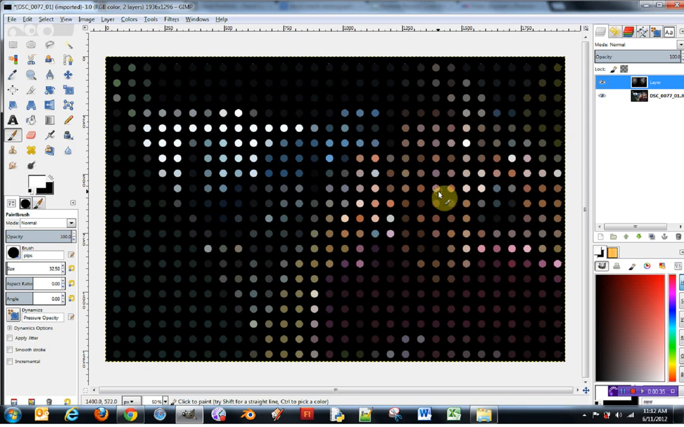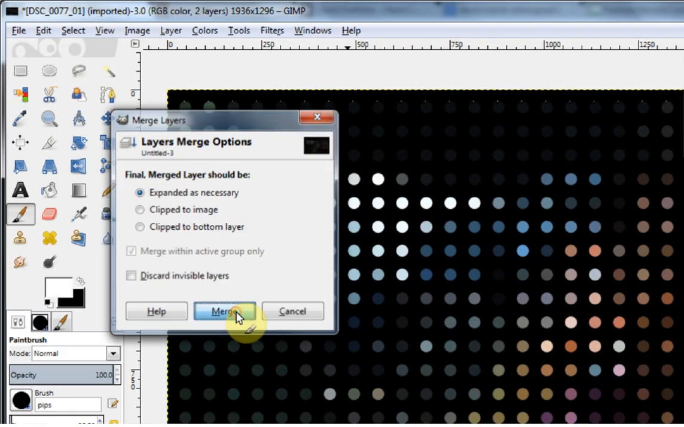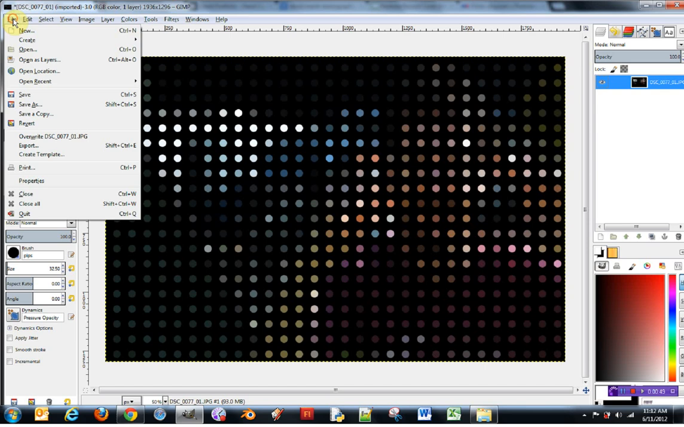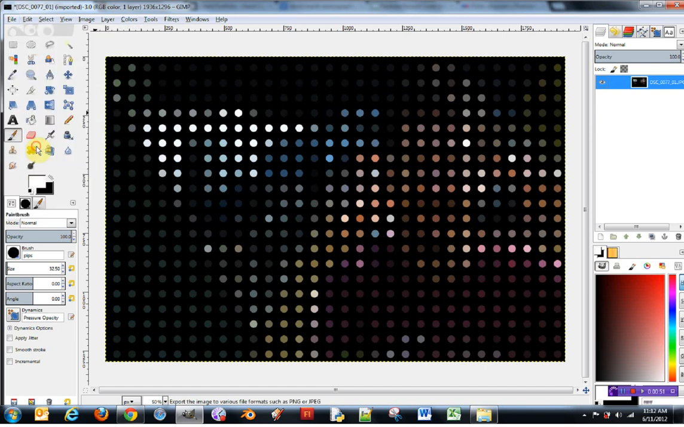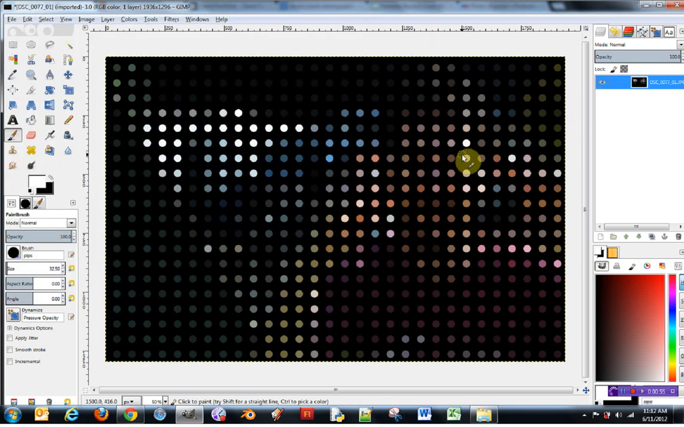What we can then do is merge these two layers. So we can just press Control and M for merge. And it's already on expanded as necessary, so we just hit merge. And then we can export this as whatever file type we want. So once you're done, you can go to File, Export, and choose PNG or JPEG or whatever you want. And that's how you make the Scroobius Pip album cover.